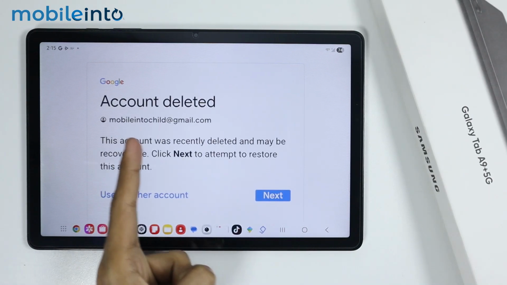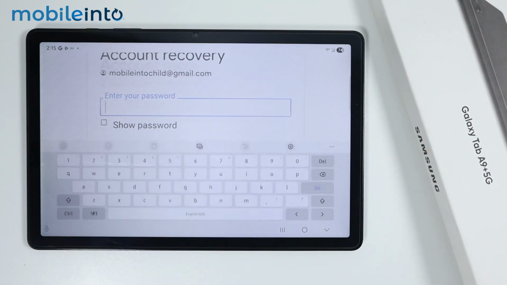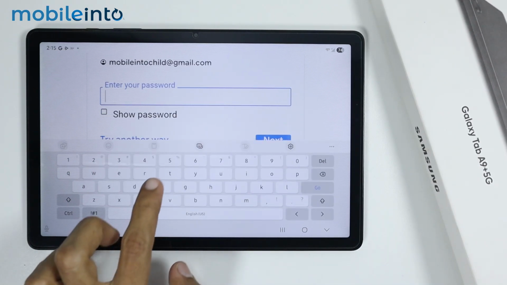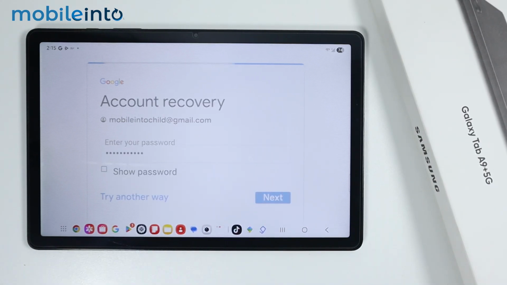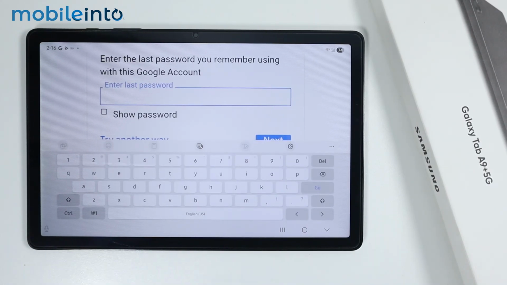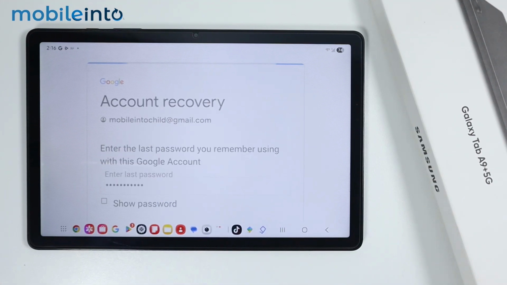Now as you can see, this account was deleted. Now just tap on next. Now just enter the password of your Gmail account. And after you enter the password of your Gmail account, then tap on next. Now just enter your password again. And after you enter the password again, then tap on next.